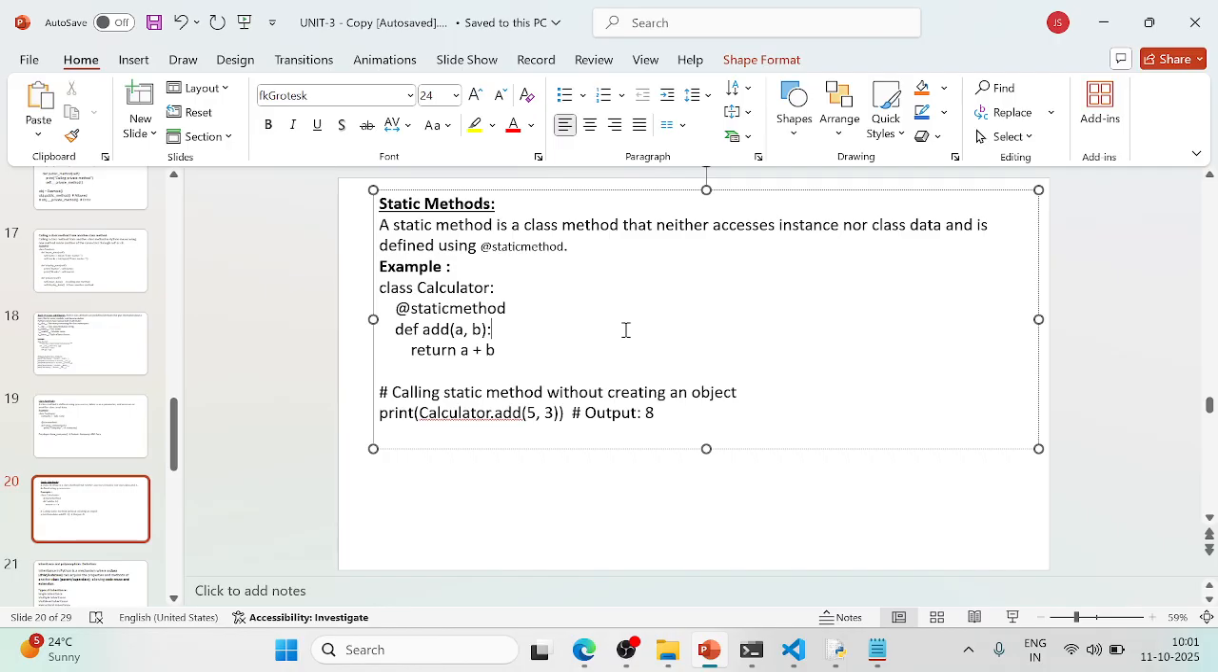So here the static means fixed one, guys. Please remember this thing. Okay. So here the static method is a class method. So either it accesses the instance or not the class. So here what happens? The two scenarios will be accepted here.